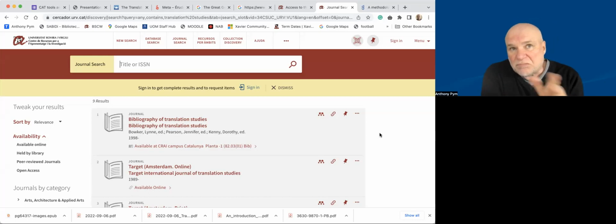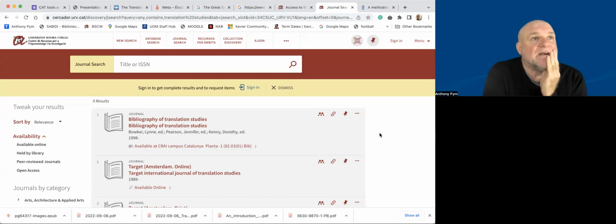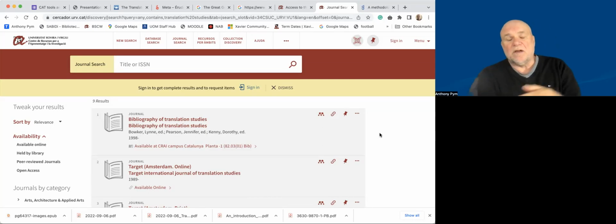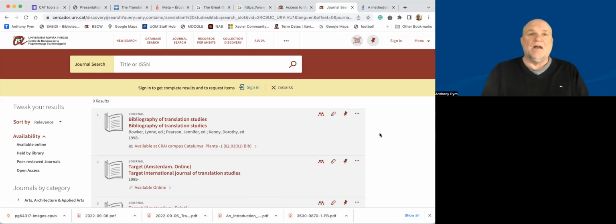And journals come in many shapes and sizes. The most prestigious ones are peer-reviewed. That is, we send in an article, and two of our colleagues, two experts in the field, will assess it and probably say what has to be changed, and then we resubmit it, sometimes twice. And if you're lucky, you get published.